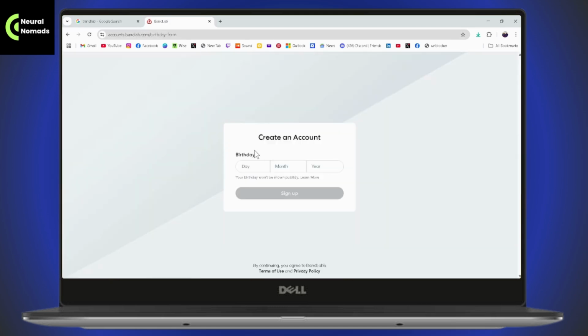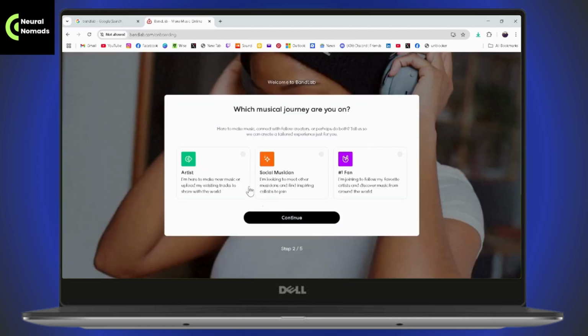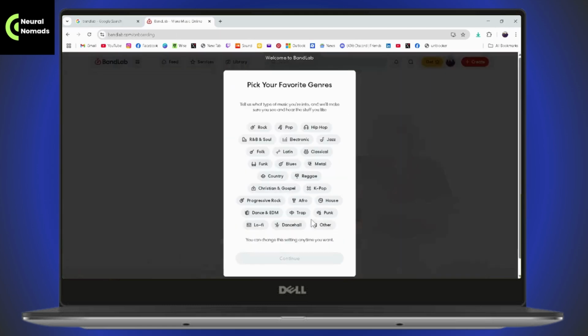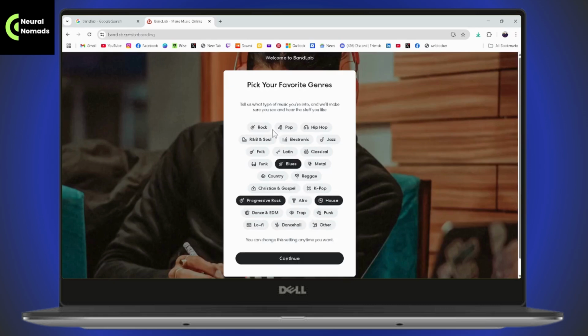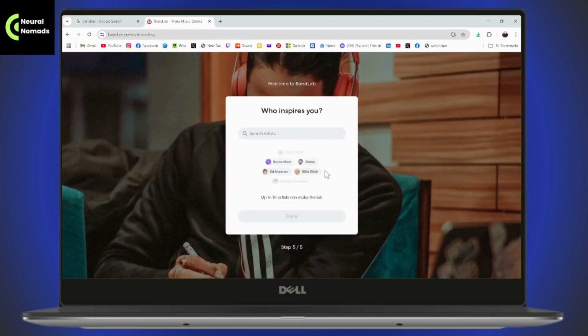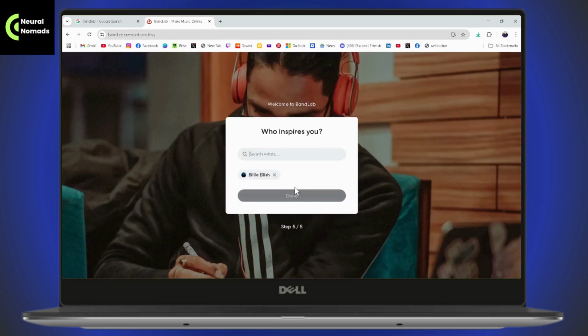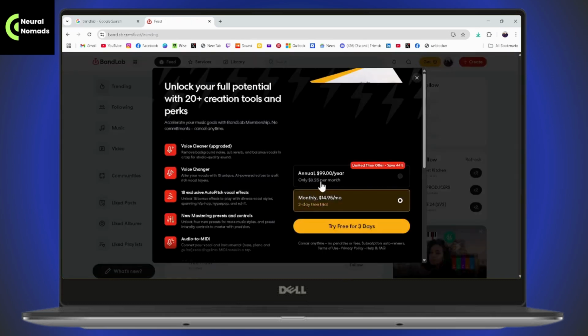And if it says that you don't have an account and you need to create, then you need to go and create one. Enter your day, your month, and the year of your birth, and then go with sign up. You can go with your username and go with continue and select your musical journey, select some more, pick your favorite genre, go with continue, and who inspires you. So I'll select one or two artists and then go with done, and your account has been created.